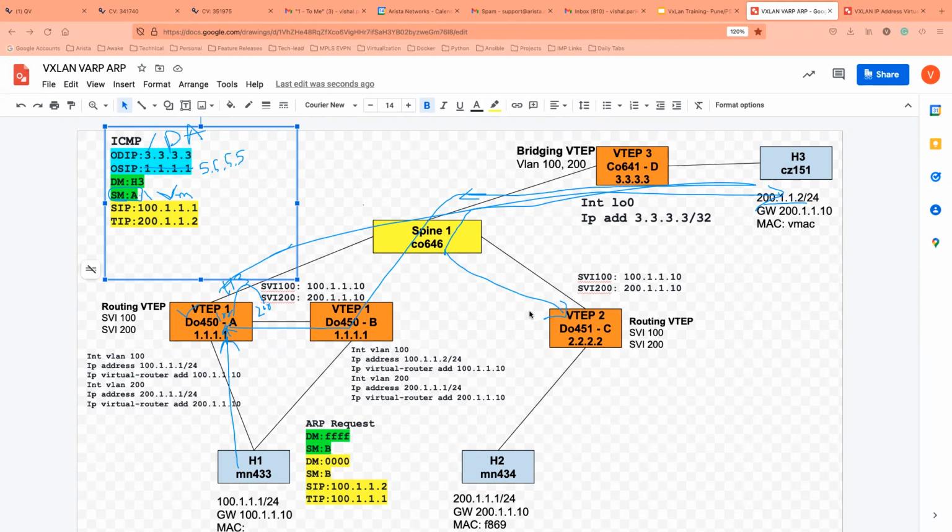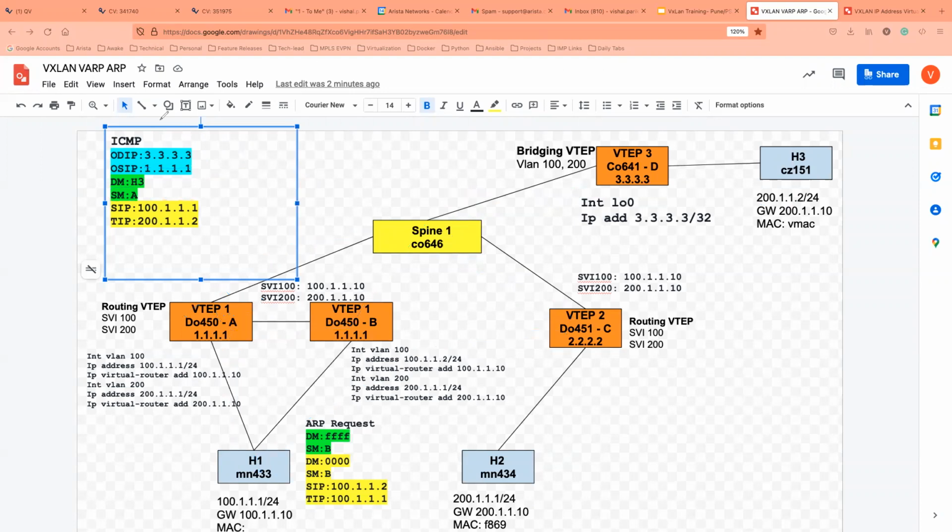Correct. So if you have ping from here, which we have done, it will route from 200 to 100 and then send it to this guy. But obviously, it will not be the base path. So that's why for data traffic, we will have physical MAC, and that's why we will have physical VTAP IP.